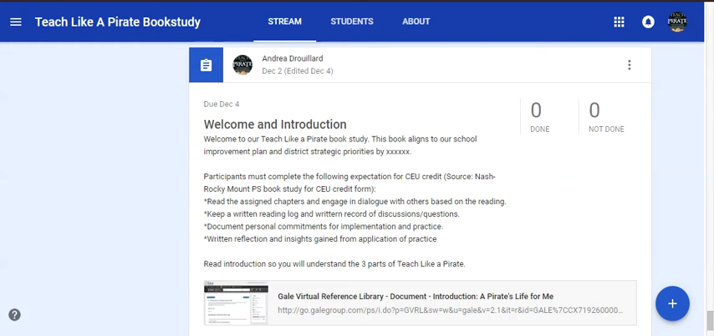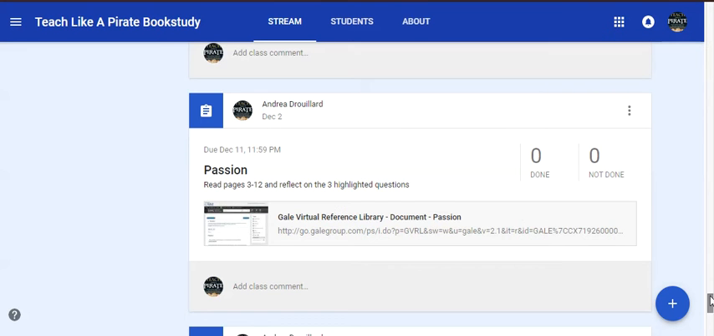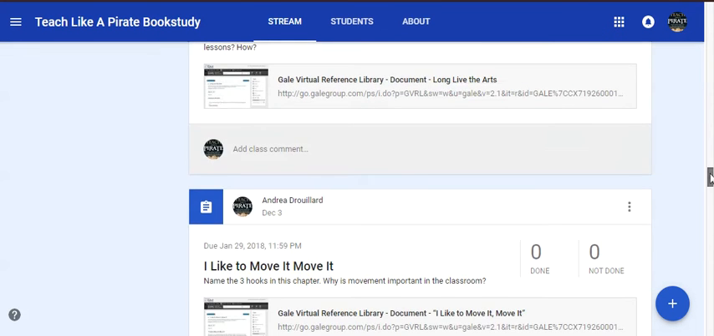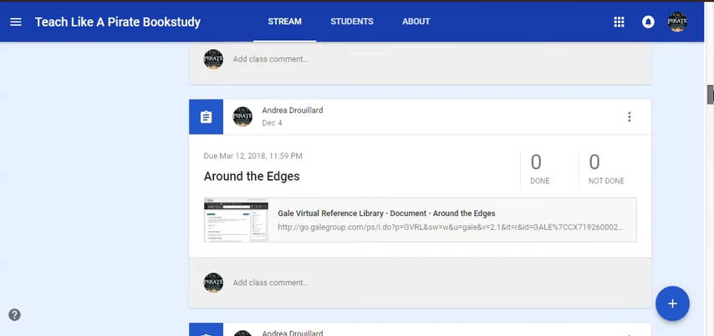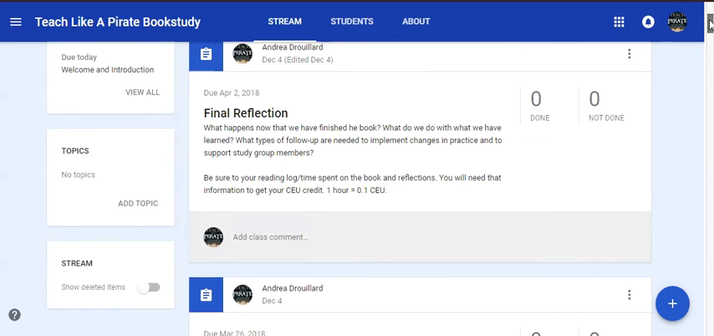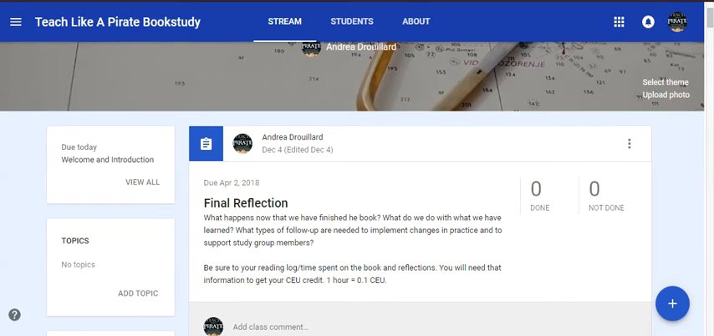Let's take a look at my finished product. I have a book study that started on December 4th, and the first assignment is to read the introduction. I've also given my expectations for the book study. All in all, my book study includes 21 short reading assignments and reflections. There are also a couple of activities like signing up for Dave Burgess's email distribution list.